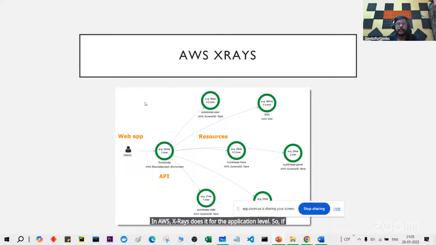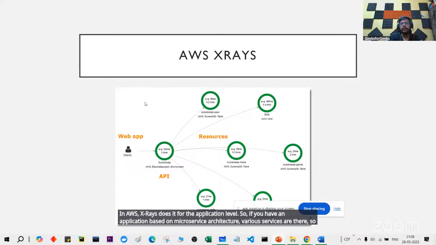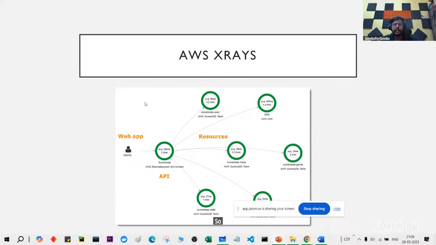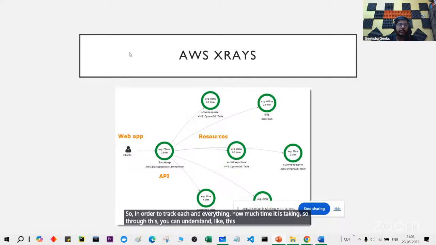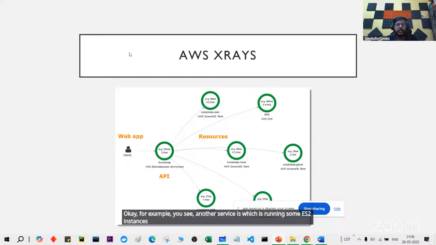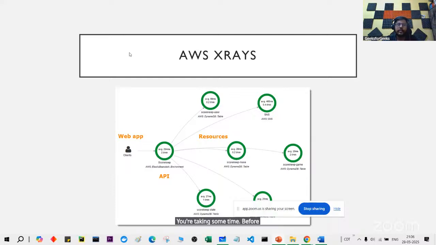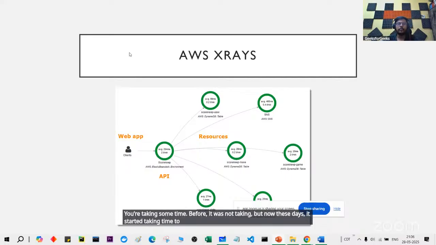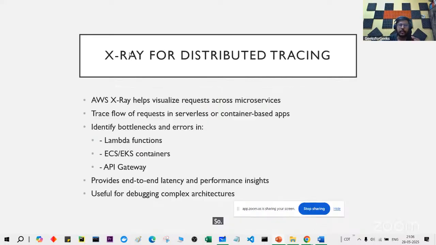So if you have an application based on microservice architecture, various services are there. How does the data flow from one request to another service? In order to track each and everything, how much time it is taking, through this you can understand, like this microservice which is integrated with some sort of database is taking some time, so you have to improve there. For example, another service running on some EC2 instances or running some functions is taking some time. Before it was not taking that long, but these days it started taking time to load to do its task. Through X-Ray you can drill down over there.